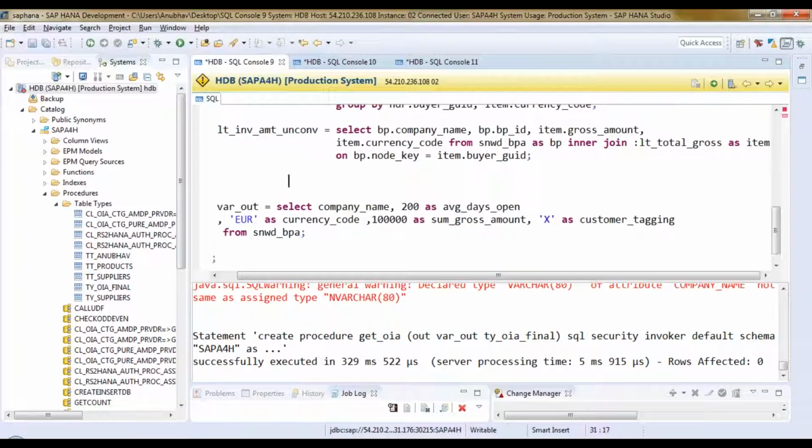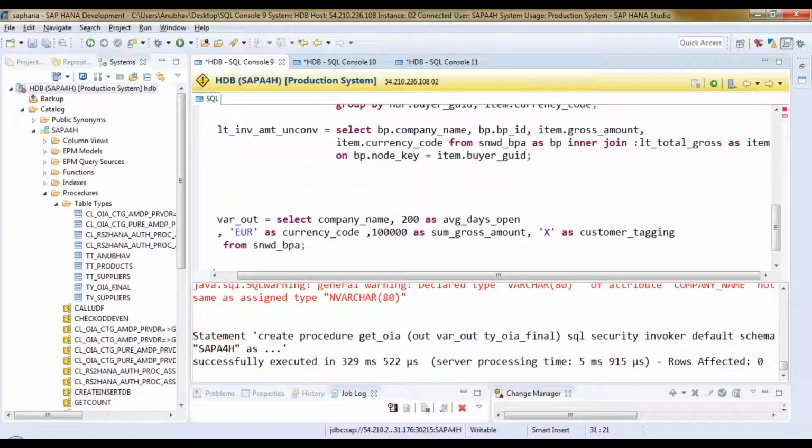So we will now use a CE function to convert this unconverted currency amount to a common currency. Let's apply a CE function in SAP HANA, which will do the currency conversion for us. There is a ready-made CE function available called CE underscore conversion. The moment you apply CE underscore conversion, it will convert data from a table to a common currency. So I will use the CE function CE underscore conversion.